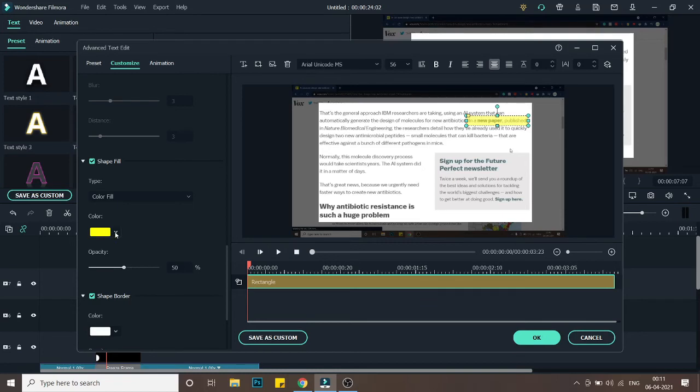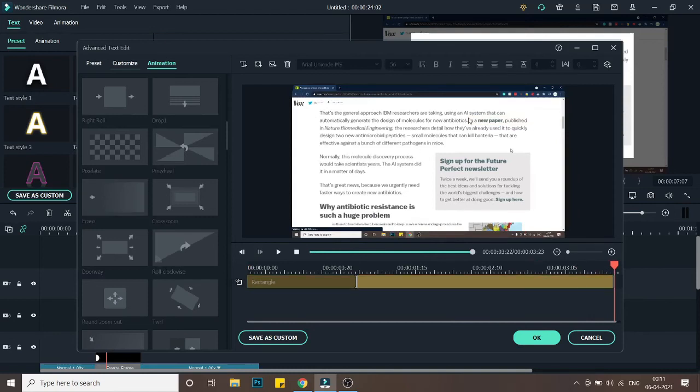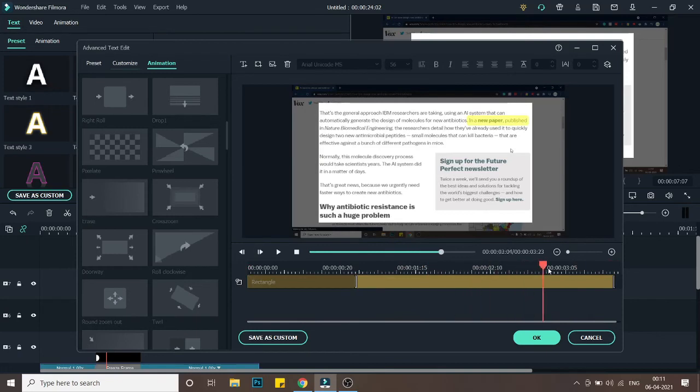like a highlighting color. So once this is done, we'll go into animation, and from animation we will select the erase animation. So as you can see, it gives the erase style highlighting effect, but in this animation we'll remove the outro. We don't want the highlighting to go away, we want it to stay after the highlighting takes place.